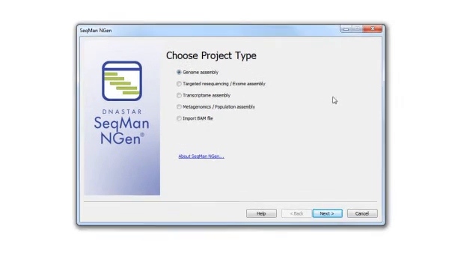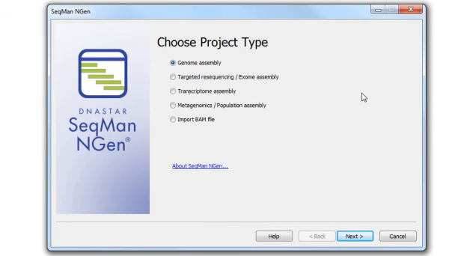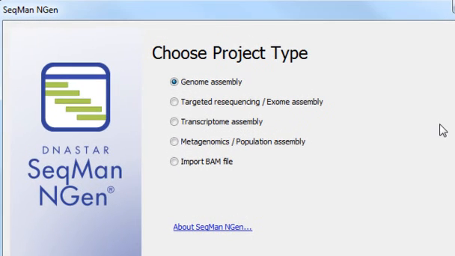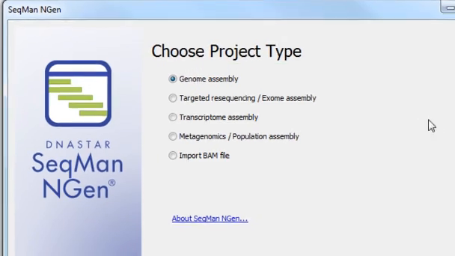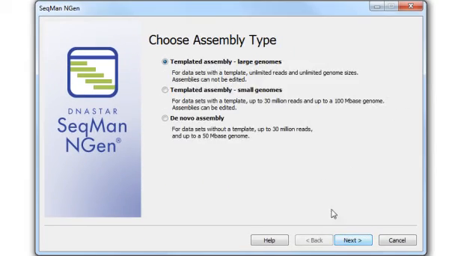In this video, I'm going to walk you through assembling and analyzing data from Ion Torrent using SeqManEngine. For this project, we'll be using E. coli data and assembling it against a reference genome. So the first step after launching the program is to select your project type. So I'm going to keep the selection of genome assembly and click Next.